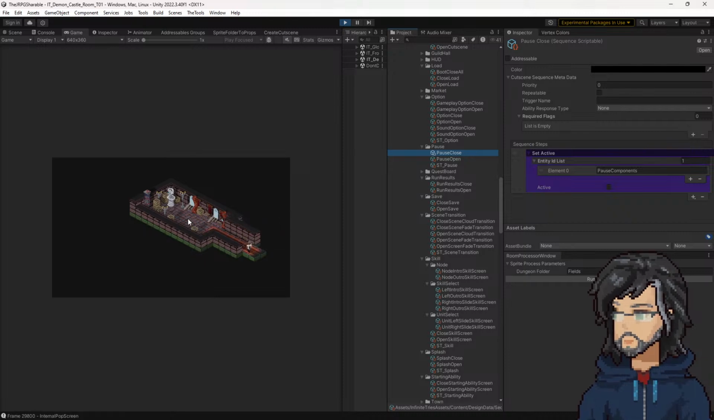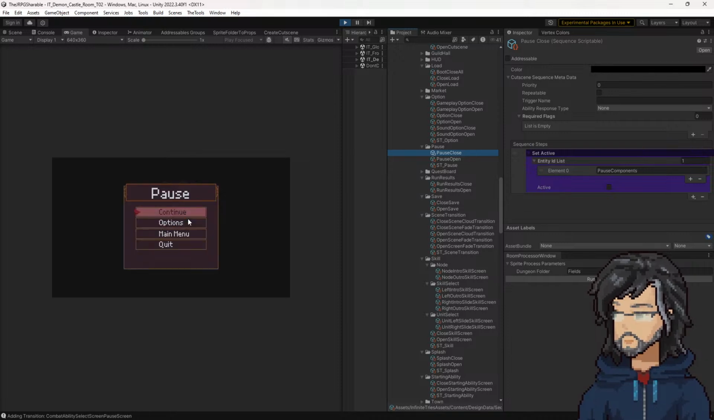I think I probably still want to wait to bring up the screen until after your character has finished moving. Or if an enemy's attacking you, I probably don't want you to pause while you're getting hit. But at the very least, if you hit the start button, I feel like it should acknowledge your input and bring up the menu as soon as it next can.